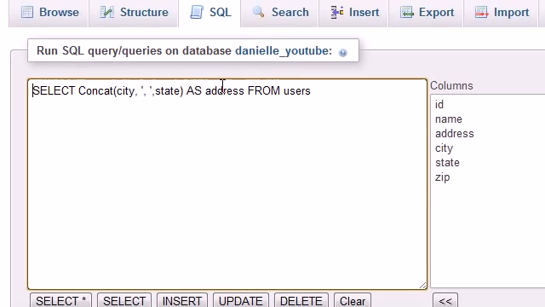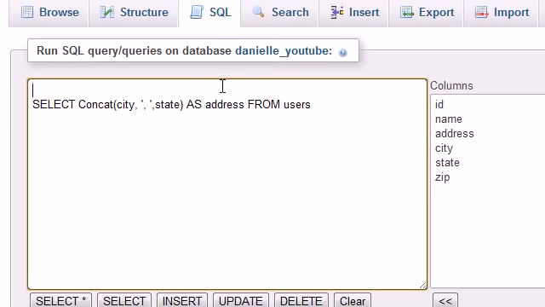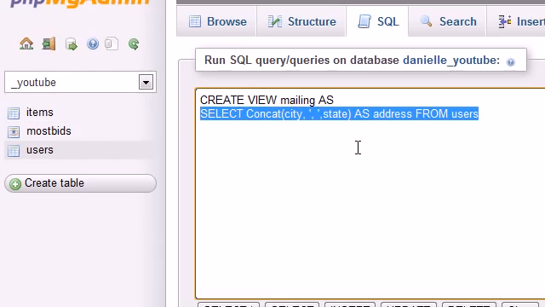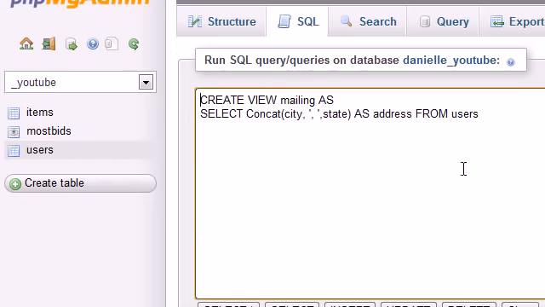So go ahead to where you wrote your query, and right above it, just write create view. And now remember, a view is pretty much a temporary table, so give it a temporary table name. Since we're using this for a mailing address, I'll just write mailing as, and under your as, just write that query that we had before. So this is going to create a temporary table or a view called mailing, and the information inside that table is whatever we selected in this query right here. So go ahead and hit go and check it out.